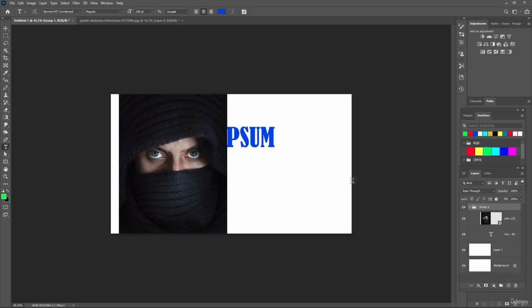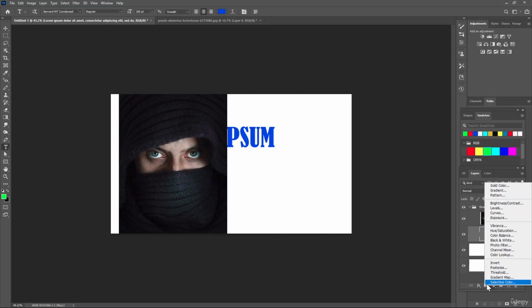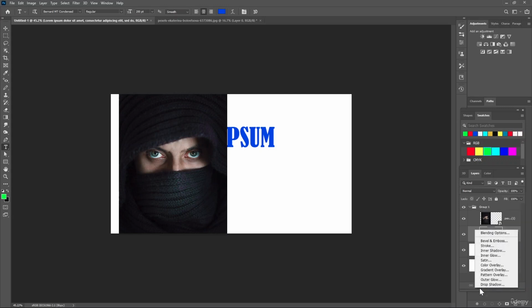Now let's spice things up with layer styles. These are a set of effects that can be applied to layers, adding depth and visual appeal to your design. You can use the drop shadow or different ones by clicking over here, and you can see there's drop shadow, inner glow, bevel and emboss, stroke, and several options you can use. Explore the different layer styles available and see how they can elevate your design.